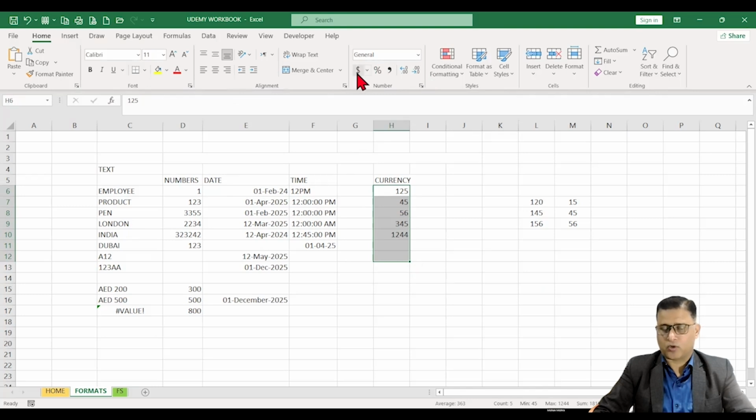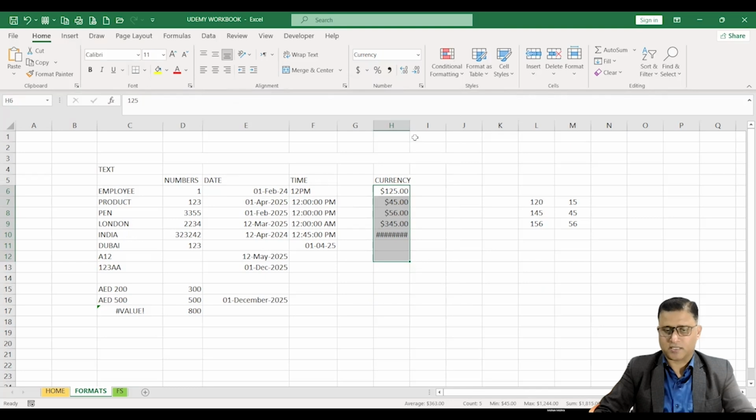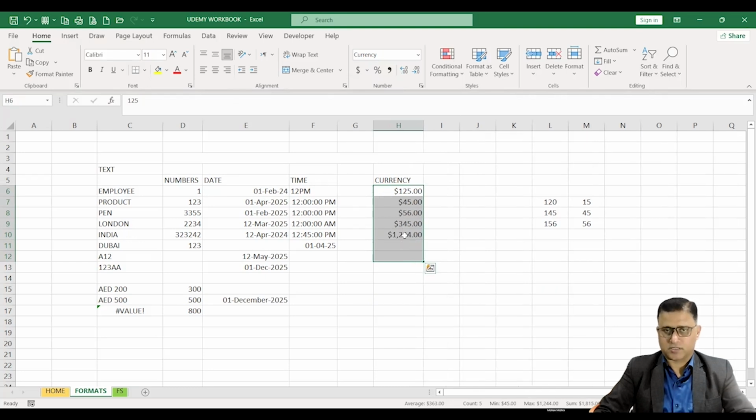Now here we have one option. You can see the dollar. This is the accounting format, and another one is currency. Both look almost the same, with a little bit of display changes. So let's see how currency works. I can click on currency. You can see a dollar symbol is applied on each and every number. Now it is a proper currency, a proper cost format.